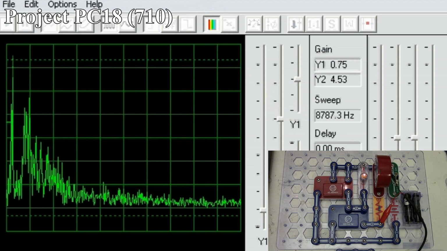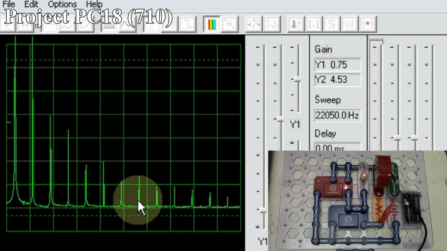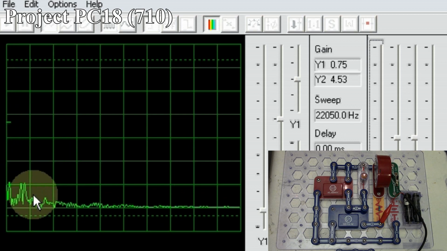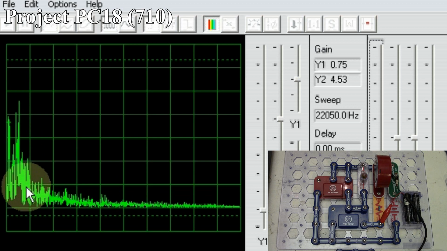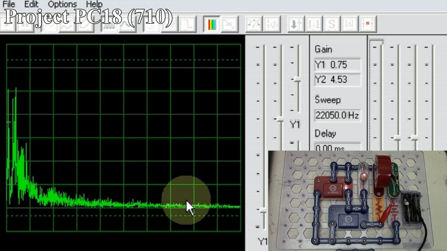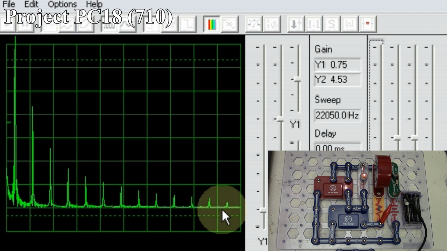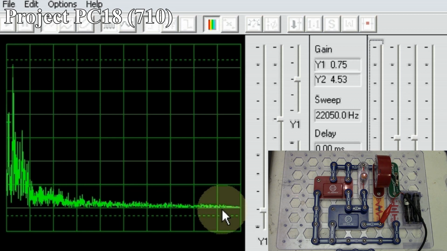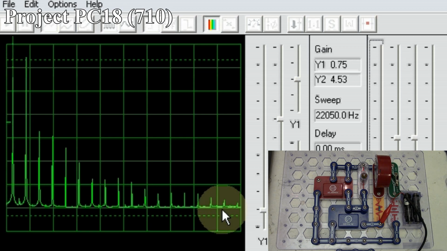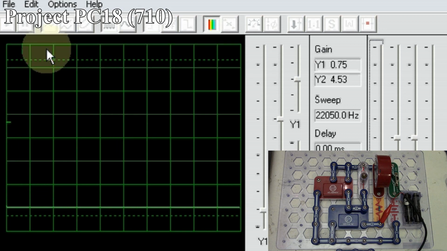Now let's see what this looks like in the FFT scale. And again, you can sort of see it too, where it's periodically going between being all up on the left side here, and then coming into these individual peaks that kind of go lower and lower as they come out further. So that's how Project PC18 works.